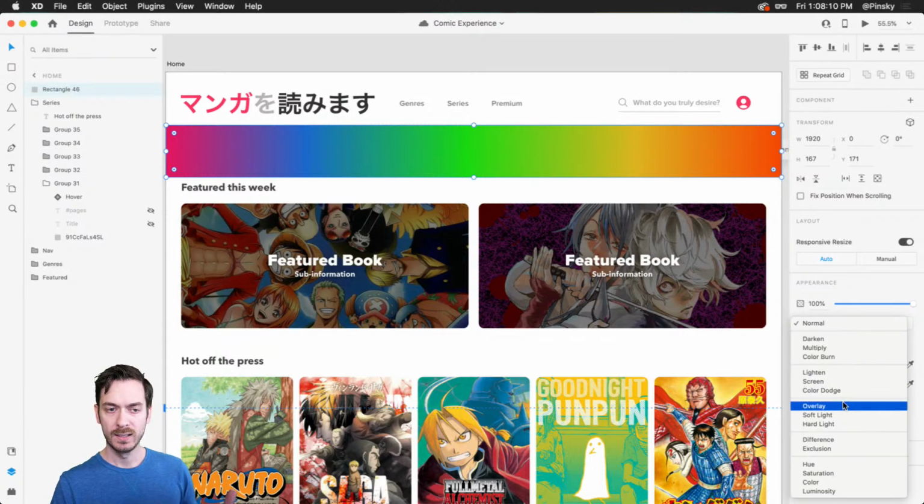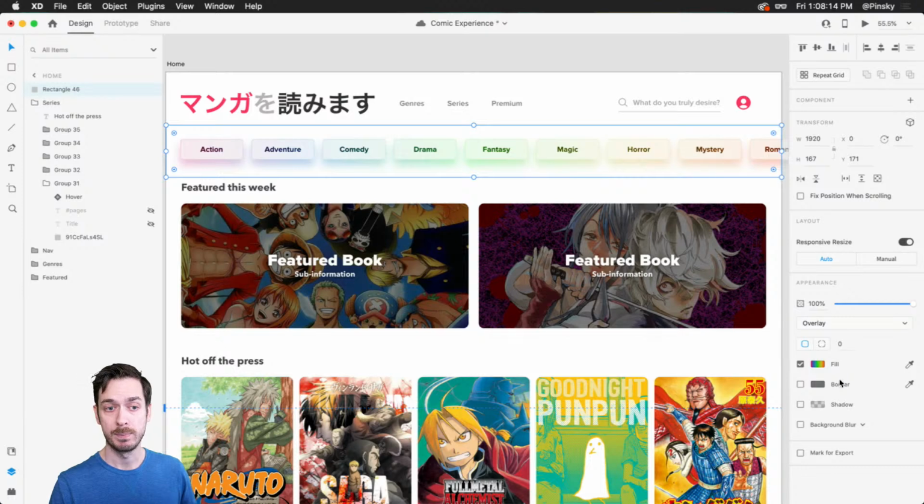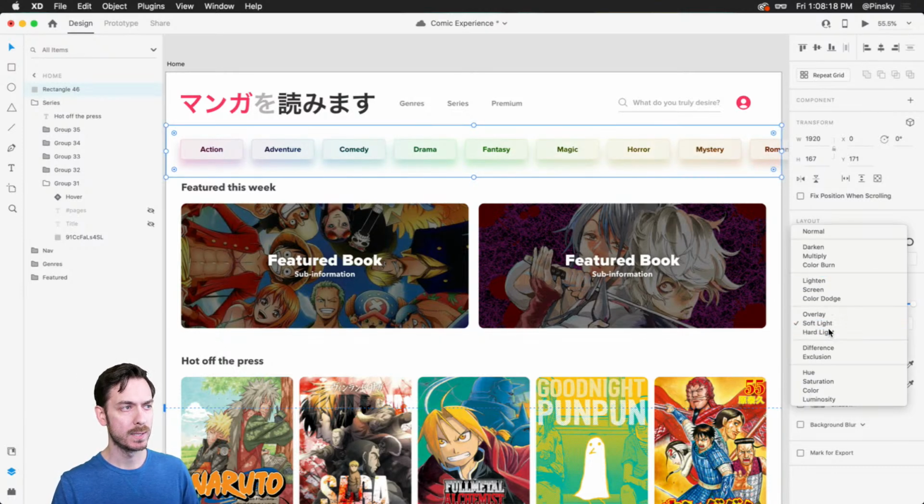So let's experiment with some of these blend modes. Overlay, what does that look like? Not bad, right? Soft light, okay. Hard light might be a little bit too much.